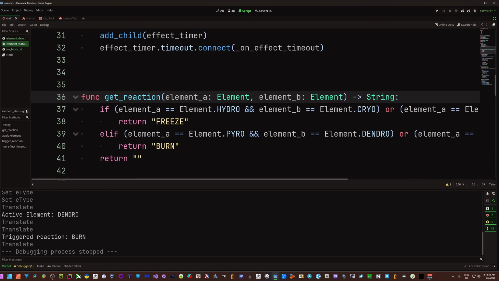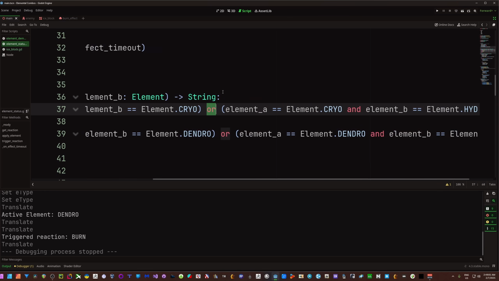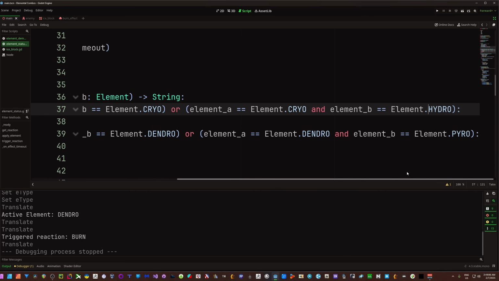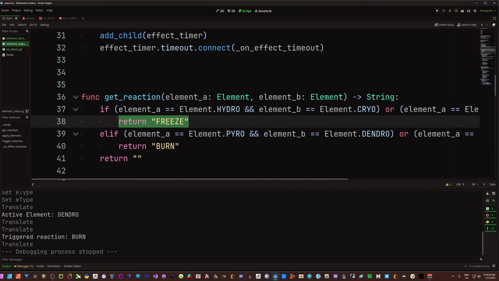And to make sure that these can go in either way, for example, we can do hydro first and then cryo, or we can do cryo first and then hydro. In order to get freeze either way, we're just having this if statement, and we will use these parentheses here. So we're saying if element A is hydro and element B is cryo, or element A is cryo and element B is hydro. Right? So we're basically flipping that around. So we say if hydro is first, cryo is second, or if cryo is first and hydro is second, then we're going to get a return of freeze for the reaction.